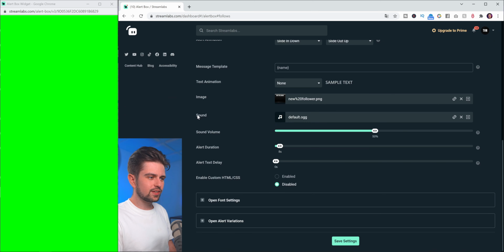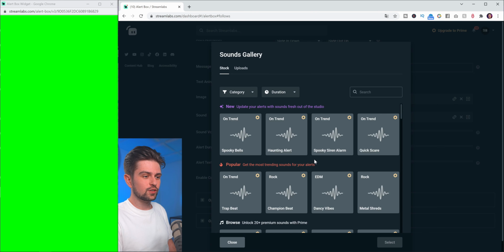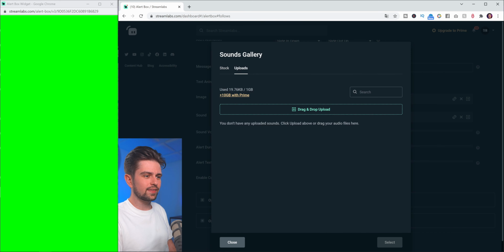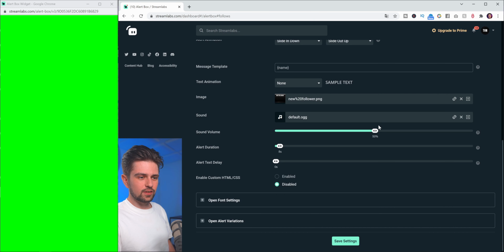Now beneath image you see sound, and this is the same as the image. You just click on the upload button, you choose one of their basic sounds here, or you go to the top to upload and then you upload your own MP3 sound. Let's click on close. Then this is also pretty straightforward. This is the sound volume of the alert. This is to change the duration, how long it stays on the screen.